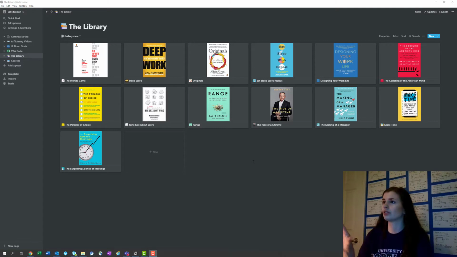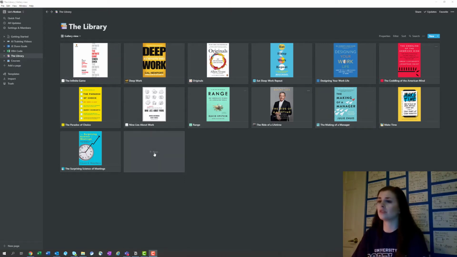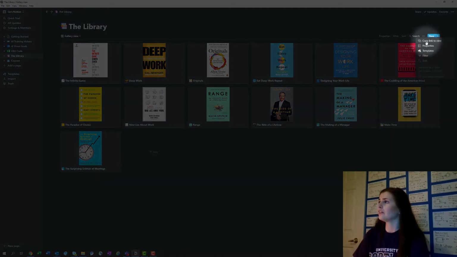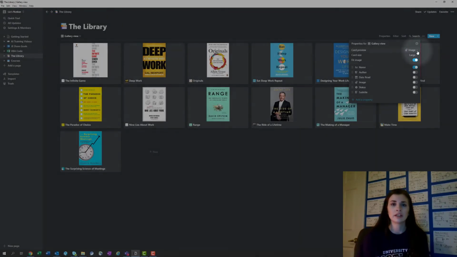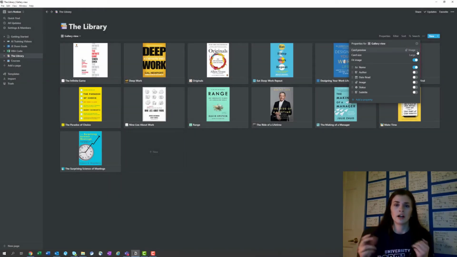Now, how to get it to look kind of nice and neat like this is you do the add page, and then right click the library, add a little icon, and add it as a gallery view. Now, how to get it to show the images is, you'll add new entries right here with the plus new, but you'll use this little three dots and you'll go to properties and you'll go to card preview as an image. So that will link an image to your individual pages.